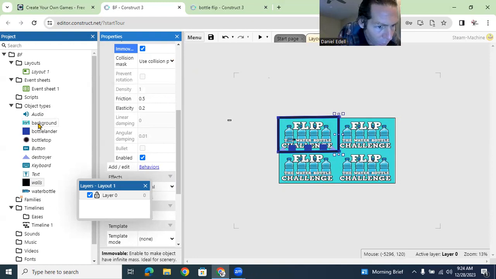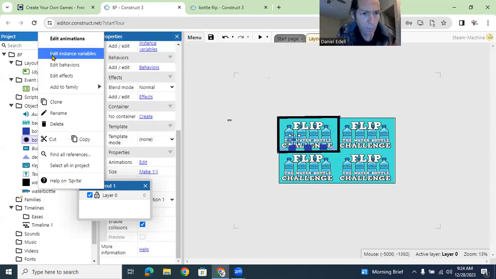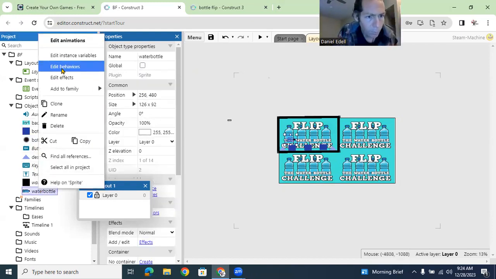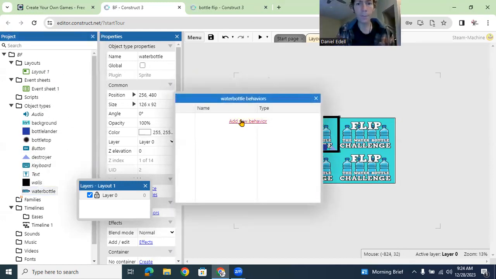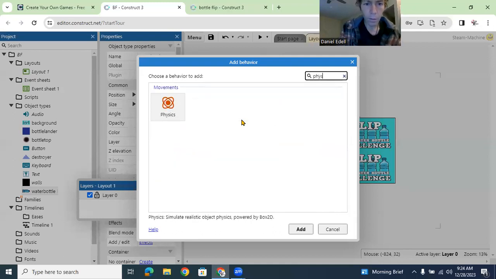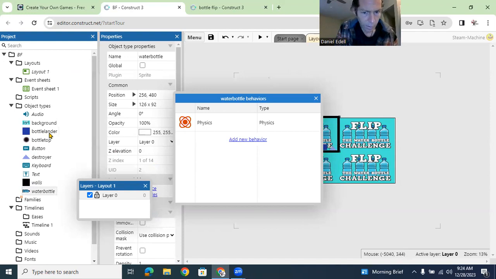Bottle top shouldn't actually have anything, I don't think. So don't worry about that one. Where is the water bottle? Water bottle. It's an important one. Edit behavior. Put physics. Add.